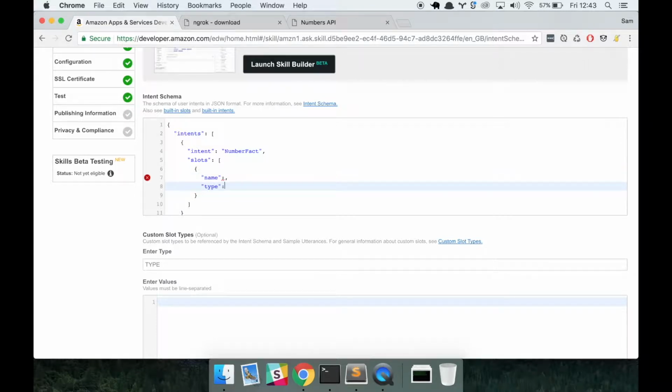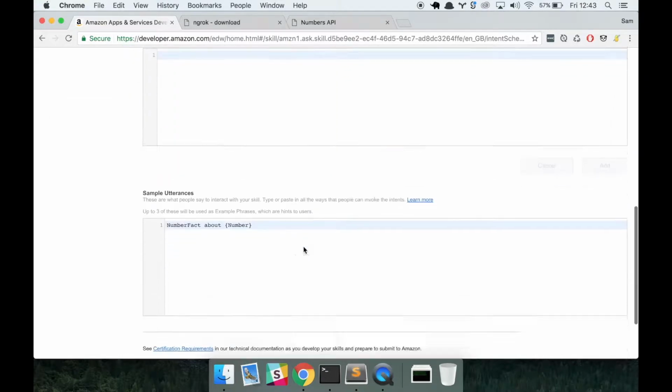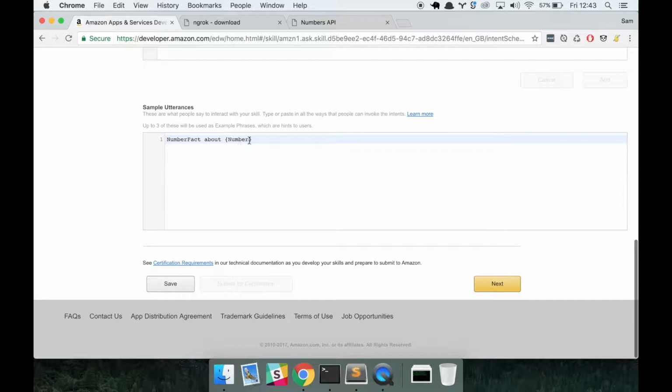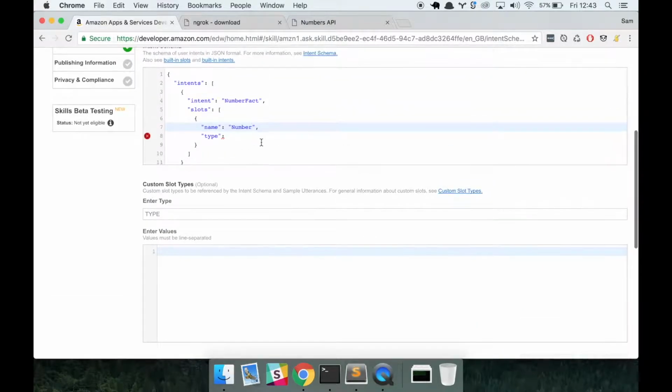We know already that our name is number. We've already set this up down here. Our name is going to be number according to our utterances. And we want to be able to give it a type. So we're going to choose the Amazon.number type here, which will convert any spoken numbers into digits.